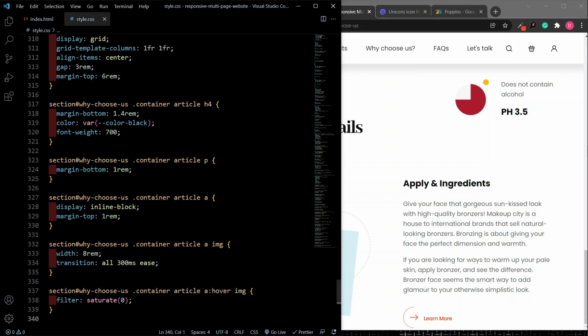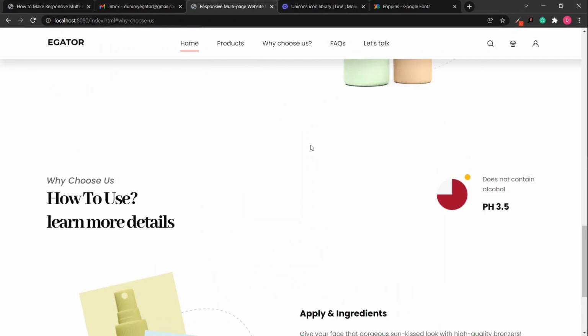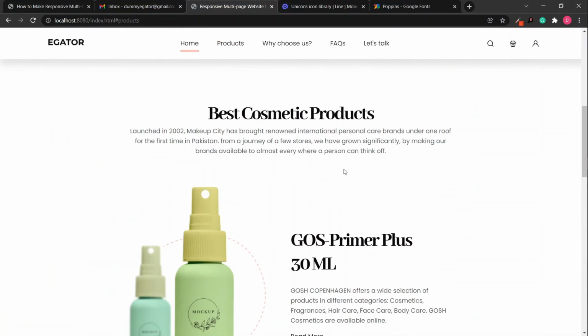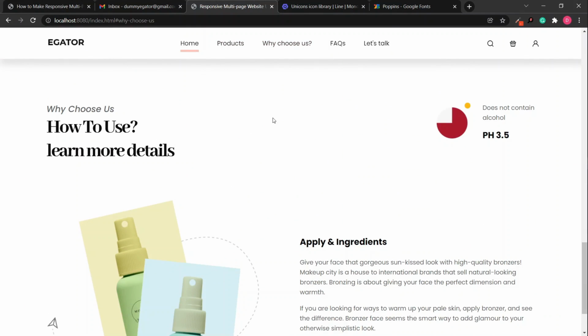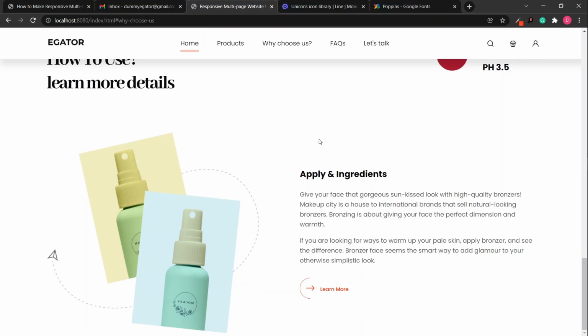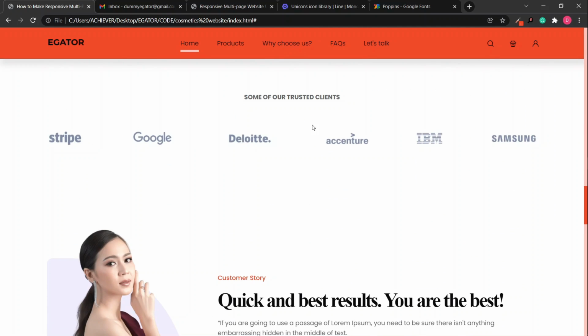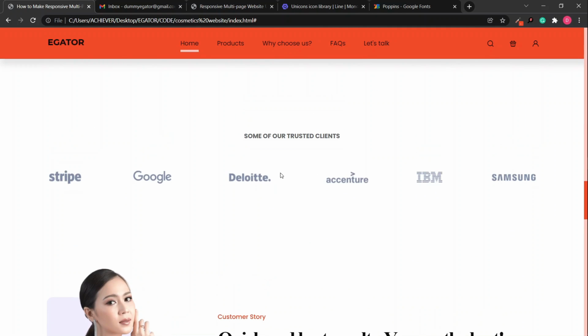All right, so this is all for the why choose us section. Okay, so let's go to the home page. You can come down to the product section and then come way down to the why choose us section. All right, so now let's move on to the trusted clients section.